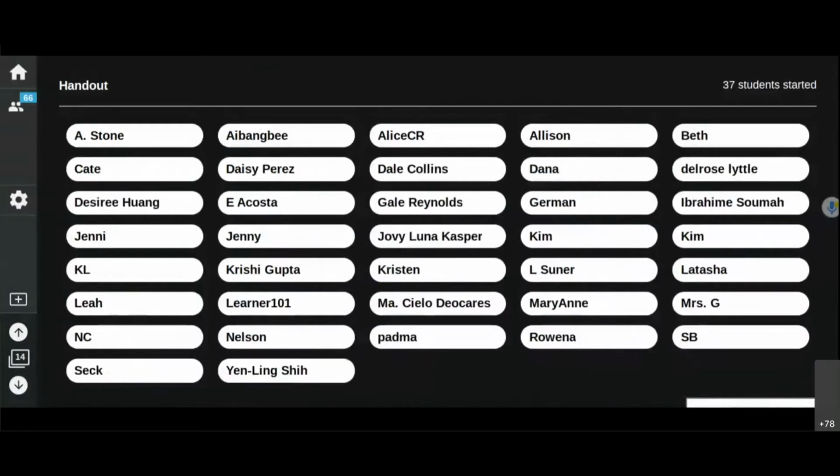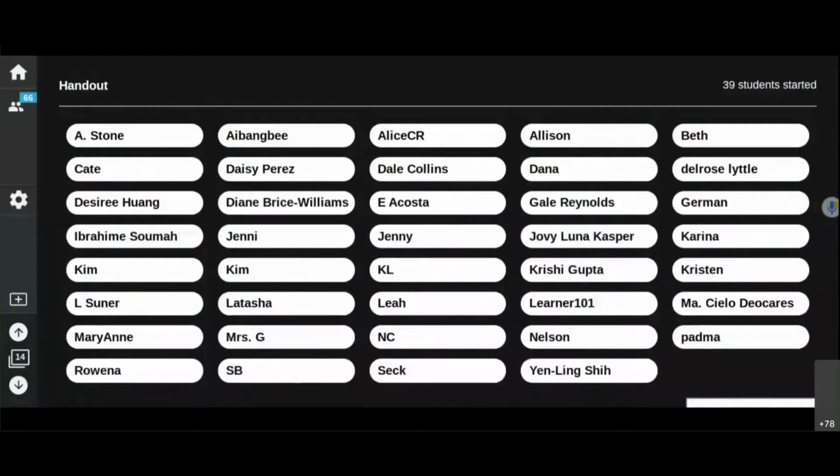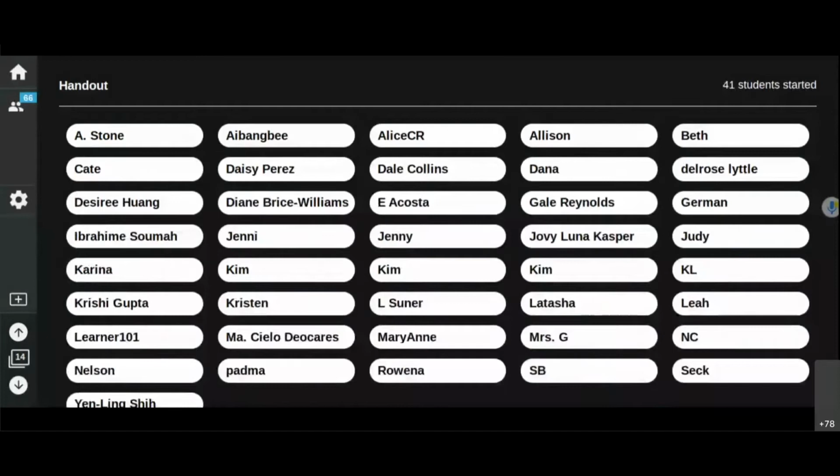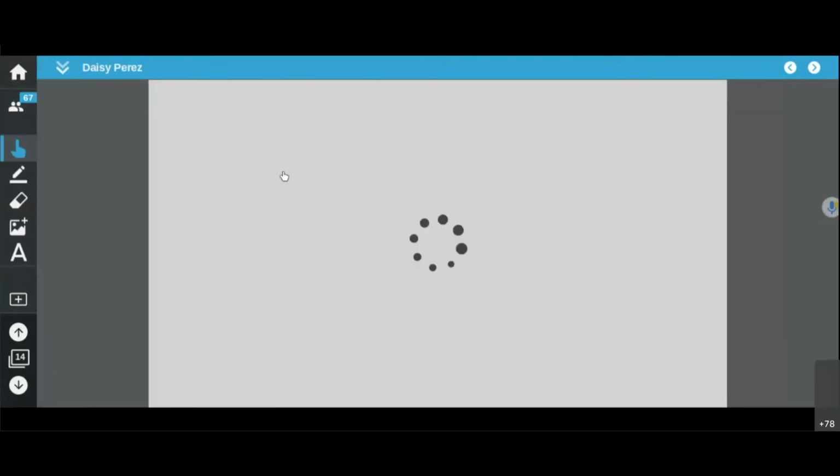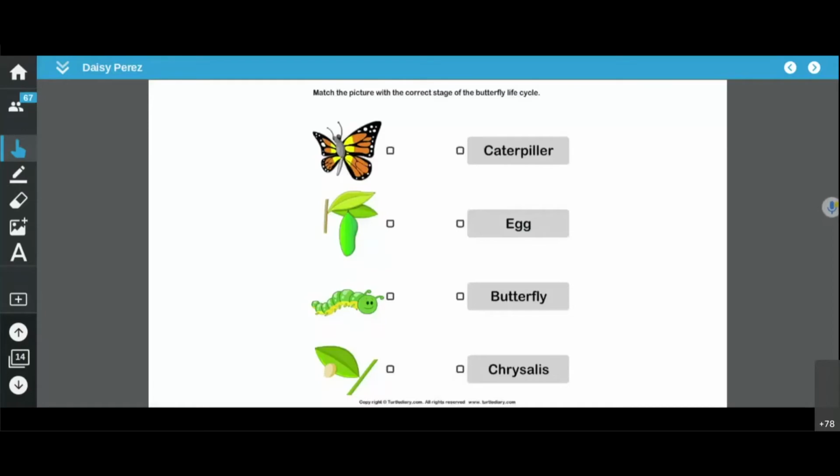If you look up on our screen, you can see that we see all of our students' names here. And if I want to check the progress of a student to make sure they are working, then this is from the teacher screen. I can click on a student, and there I can see if they're doing any work.